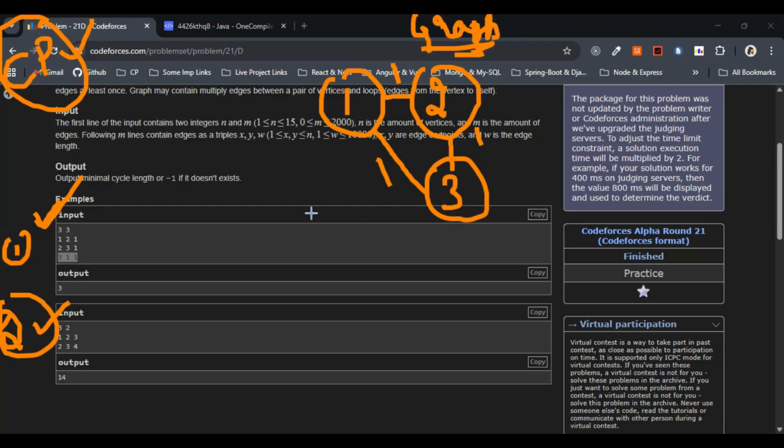As I have said, first is the sum of all the original edge weights. The last number is nothing but the weight, so the weights here are 1 for edge 1 2, 1 for edge 2 3, and 1 for edge 3 1.